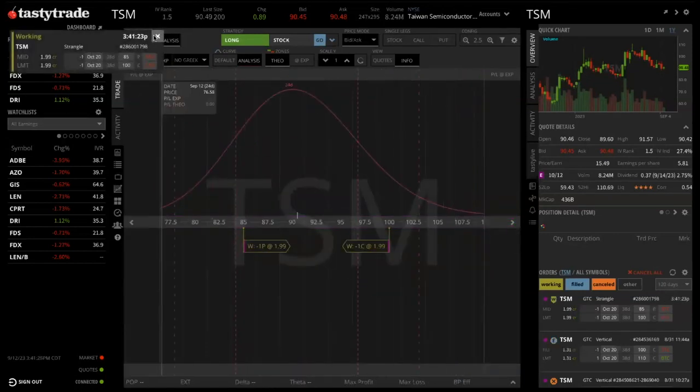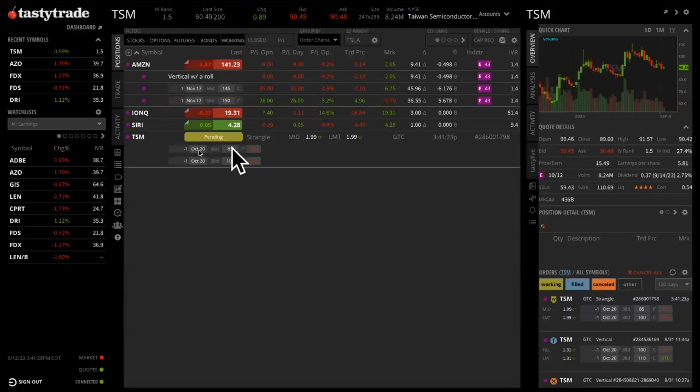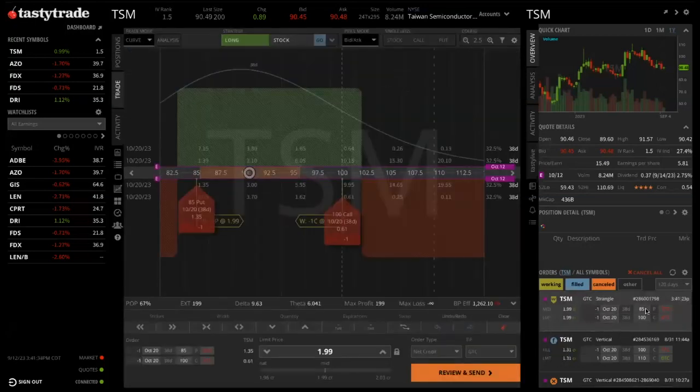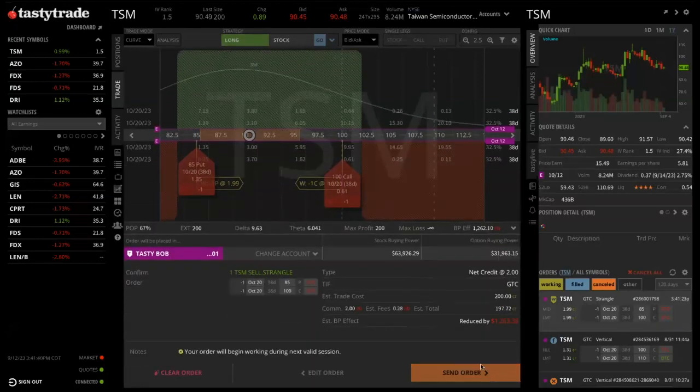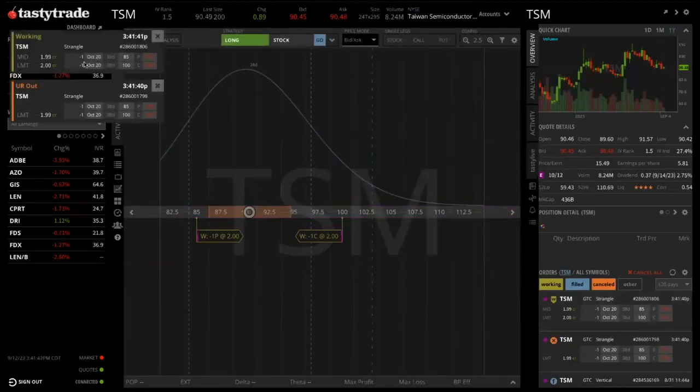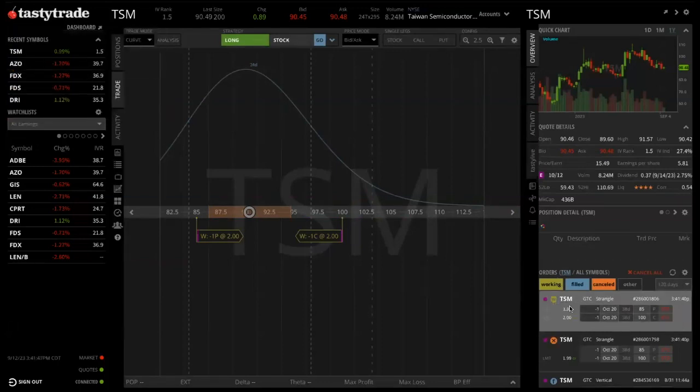And now you have a working order in TSM right here in our positions tab too. And on our right side, there's our working order. If we wanted to replace it, maybe change the price, all you got to do is right click, click replace, maybe enter in a new price at $2, click review and send, and then we're out of that past order, working a new order. And if we wanted to cancel, right click, cancel.